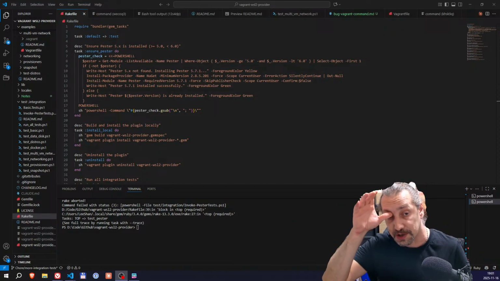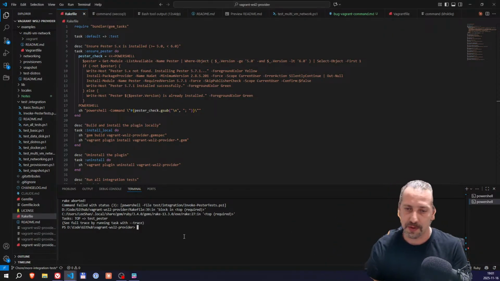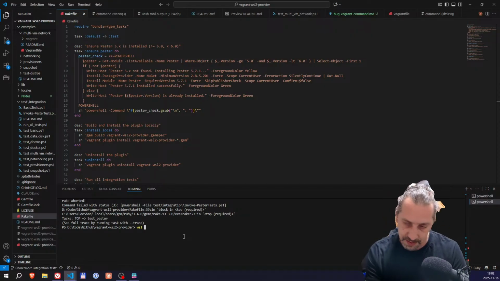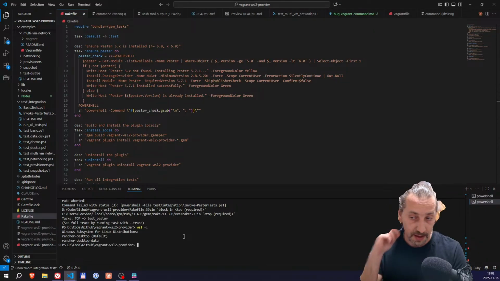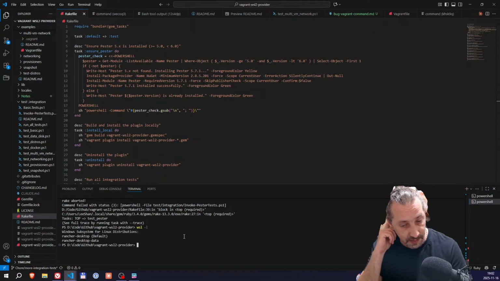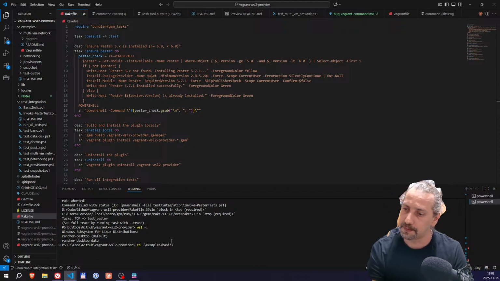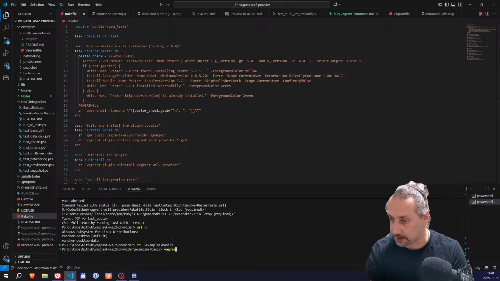So I have this little project over here, which is a WSL2 provider, and I want to create just a basic little test. Do I have a WSL list? Yes, I have a couple of WSL instances already running, and this provider is basically what I can do with it: go to, for example, examples and run the basic. And here I say a Vagrant up.